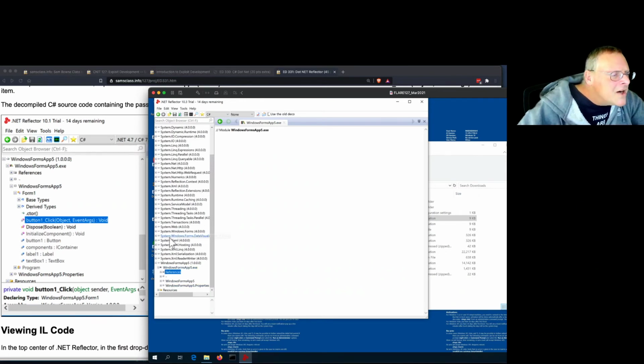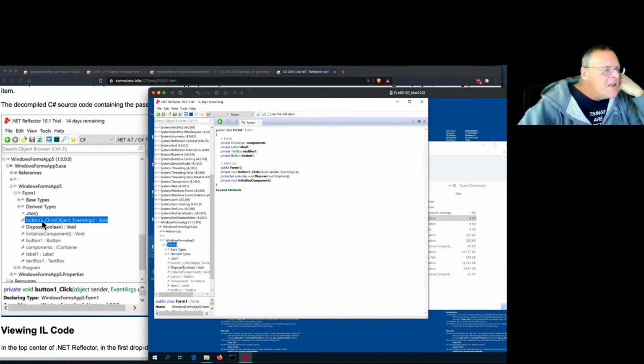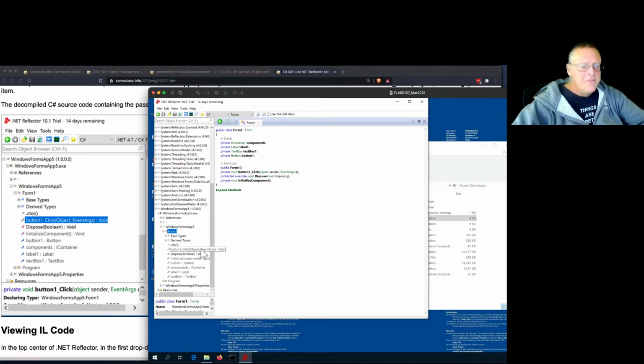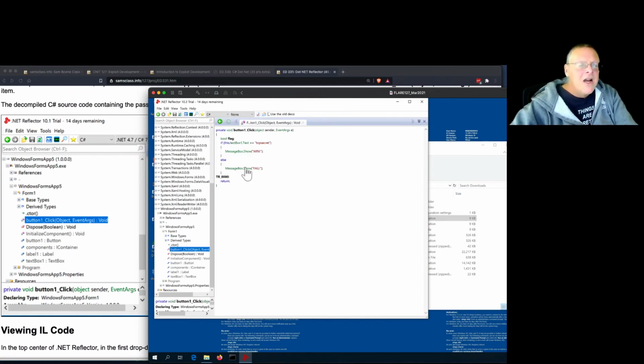So you've got Windows Form App 5, and I got Form 1 here, which is where I want to be. And then I want to find Button 1 and Click Object, which is here. Okay, so I finally made it to the code attached to the button in my Windows Form App, which is a little bit hard to dig down to, but there it is. And now over here, I have readable code that just says if the text equals top secret, win, else fail.